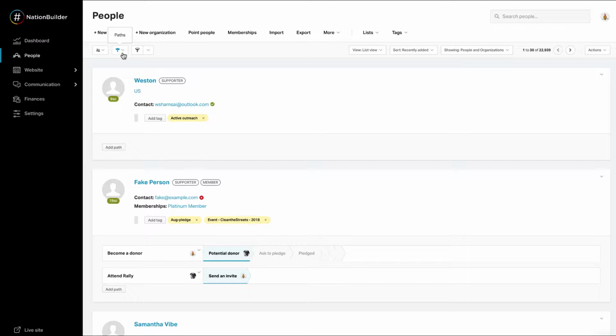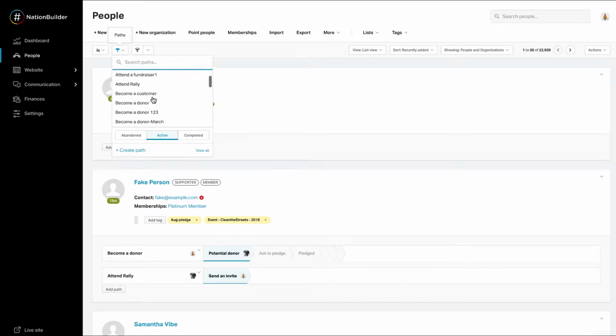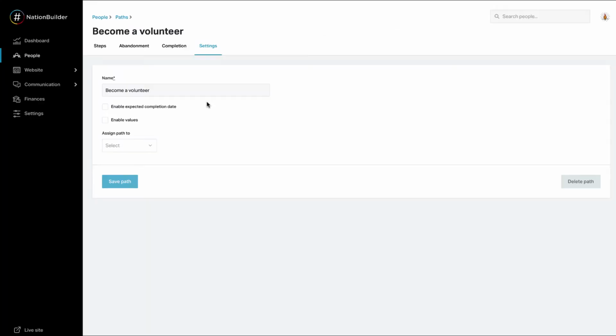To edit a default path, navigate to the People section. Click on the Path Picker button. Find a path that will closely fit your needs and click Edit. You will be taken to the Path Settings screen. Edit the name of the path. If you want to allow a due date for the path, check the box next to Enable Expected Completion Date. You can also set a default expected completion date if the workflow should generally take the same amount of time. The date is set relative to when the path is started.